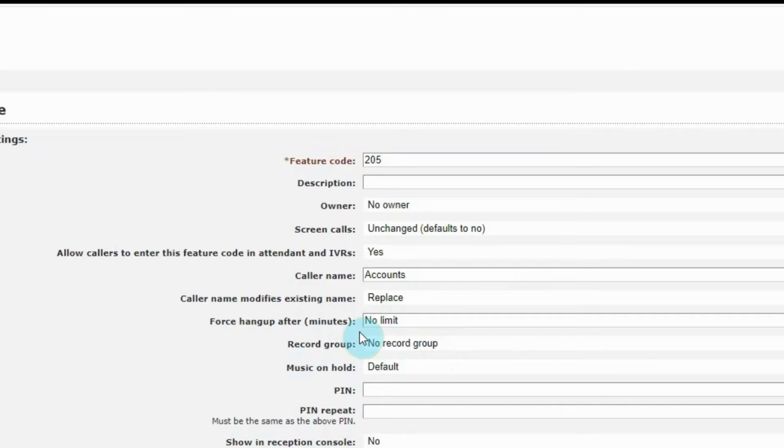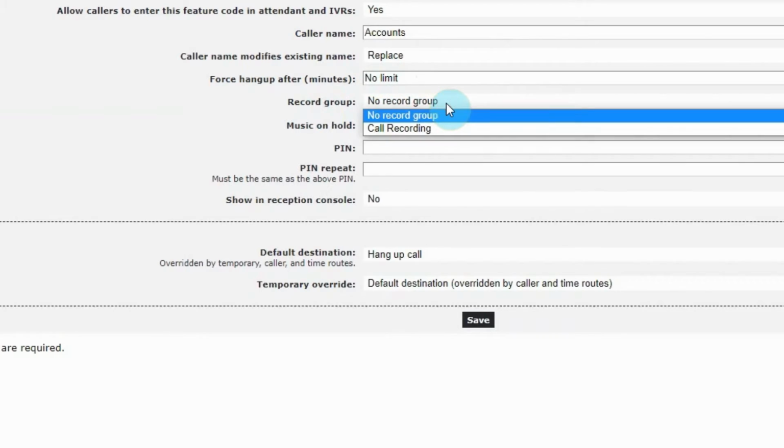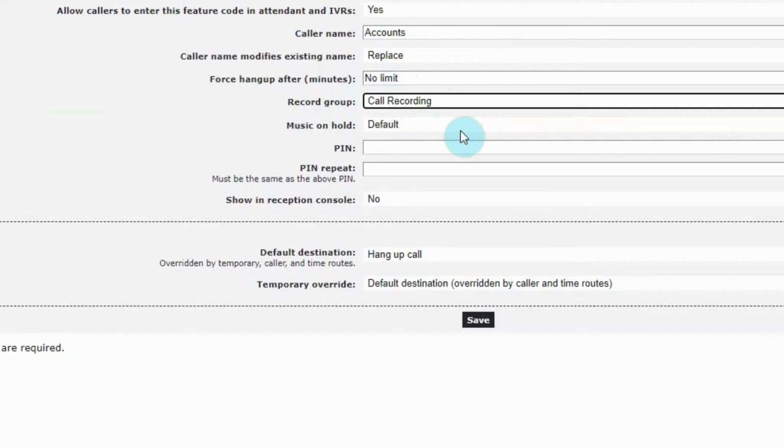Force hang up after minutes. This will hang the call up after a number of minutes if set. By default it is set to no limit. Record group. If you have already added a record group to the system, then this option will appear. You can select what record group you would like to add it to.